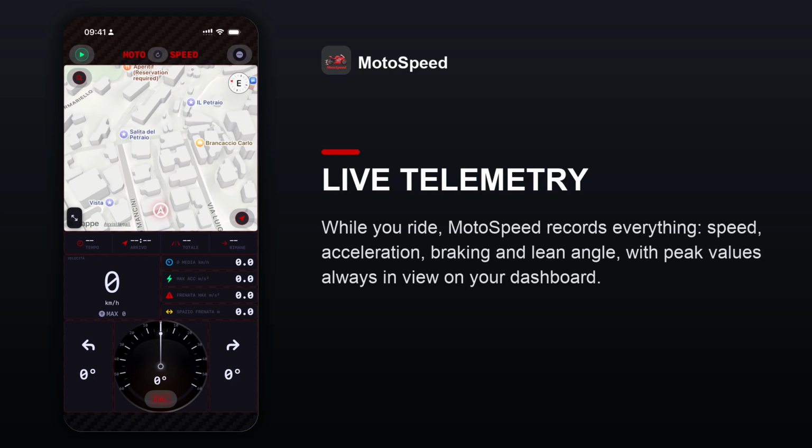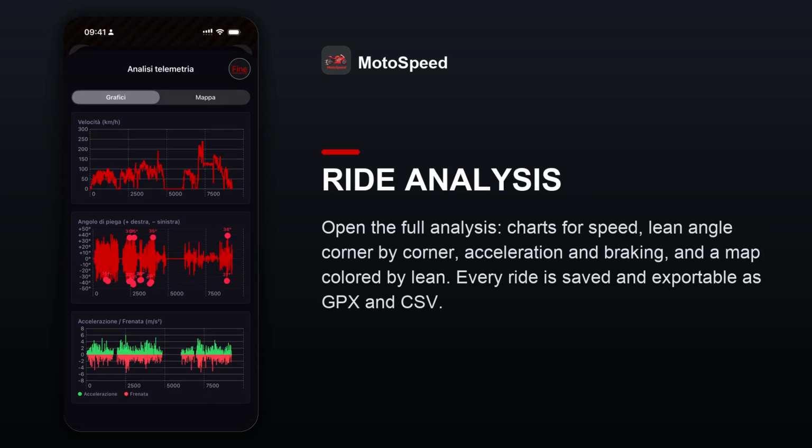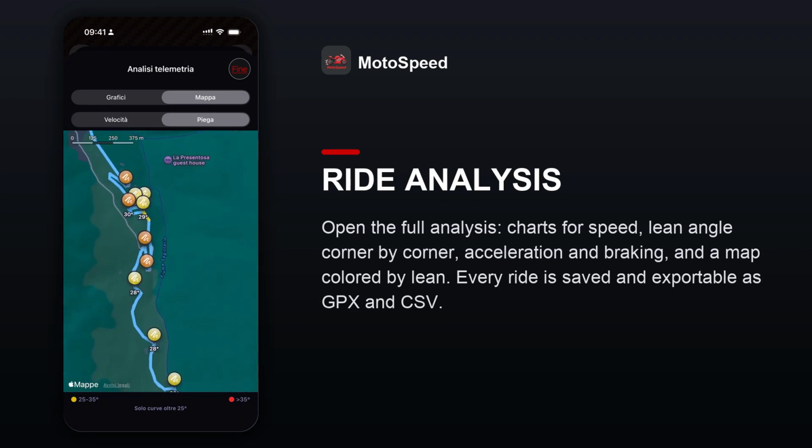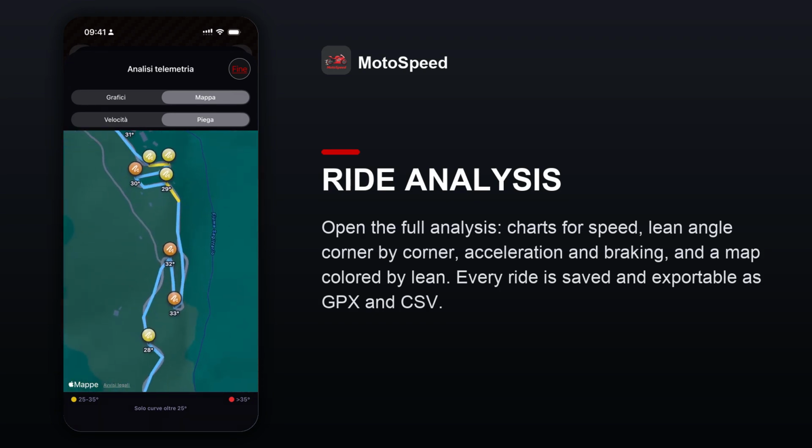While you ride, MotoSpeed records everything: speed, acceleration, braking, and lean angle, with the peak values always in view on your dashboard. After the ride, open the full analysis: charts for speed, lean angle corner by corner, acceleration and braking, and a map colored by lean. Every ride is saved in your history and can be exported as GPX and CSV.